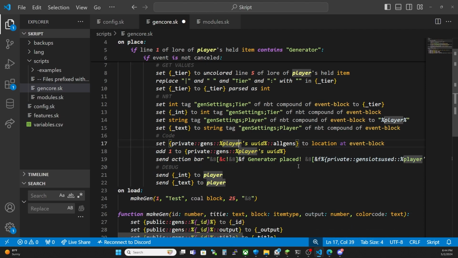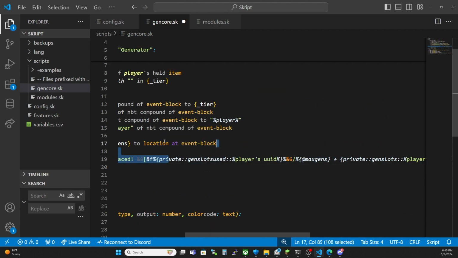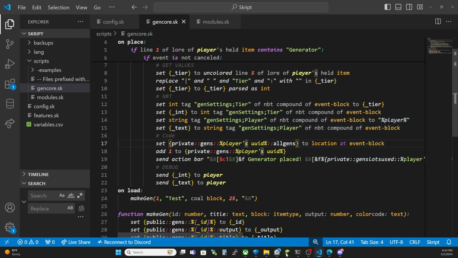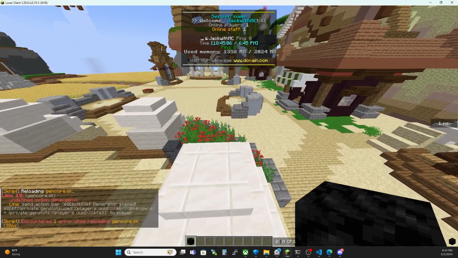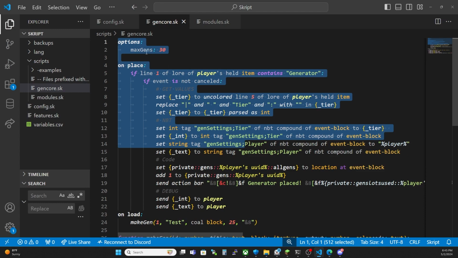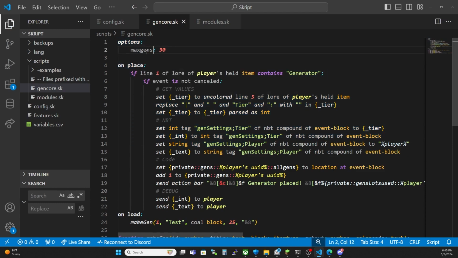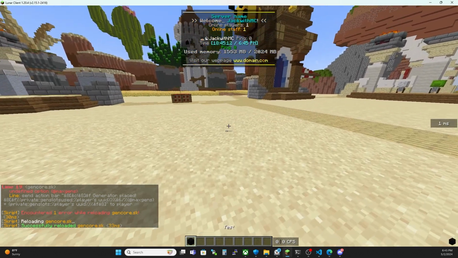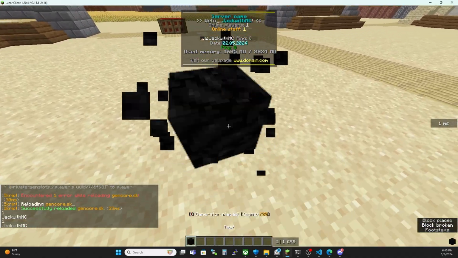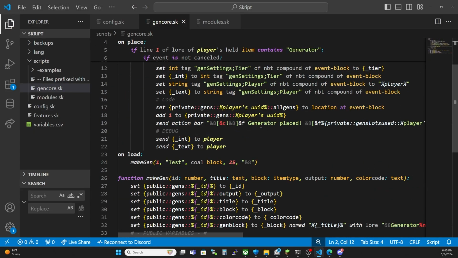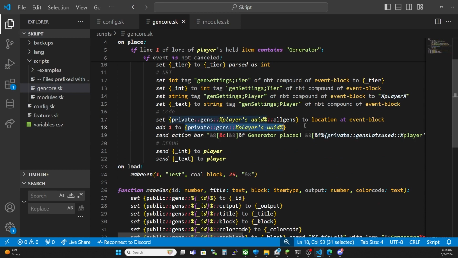It looks like we've got the thing working. Let me go ahead and reload the gen core. Oh, looks like, oh, yeah. Make sure that's not capitalized. Place, and it says none. Okay, cool. Let's see what's going on. Oh, I see.